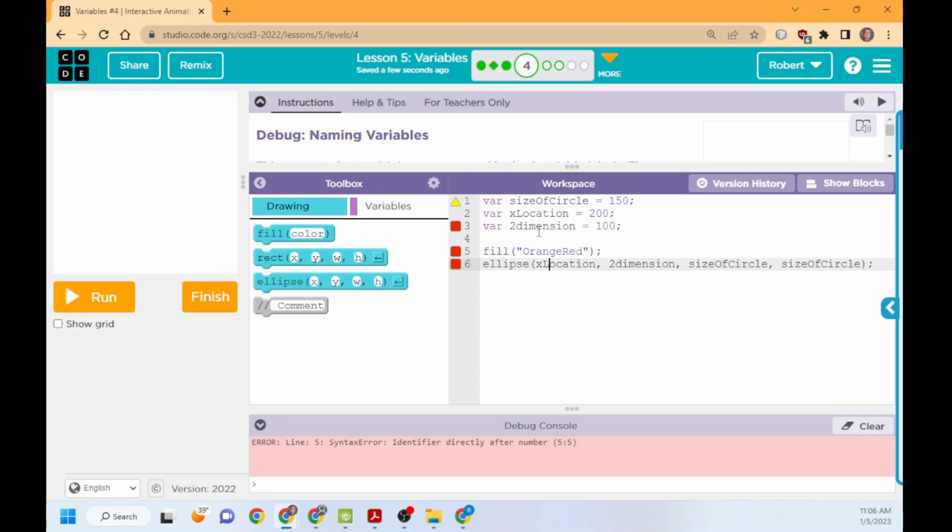And the second piece on naming this is you can't start with a number. You can have a number. So if I call this dimension 2, we're good to go. But you cannot start with a number. And as you notice, once that's done, everything is fine, right?